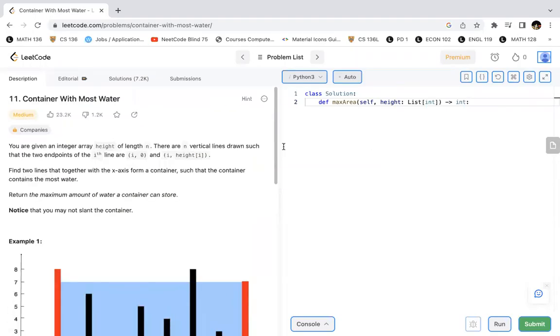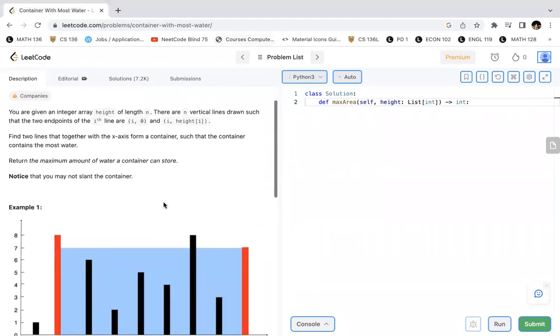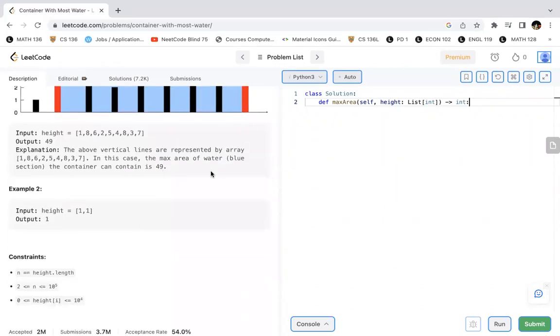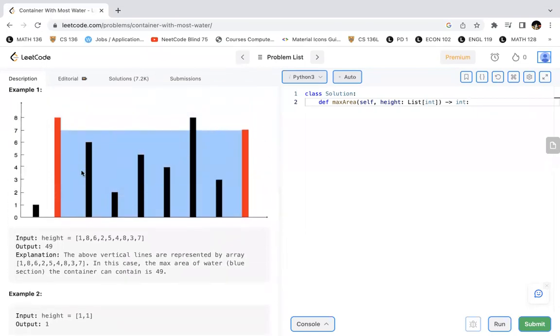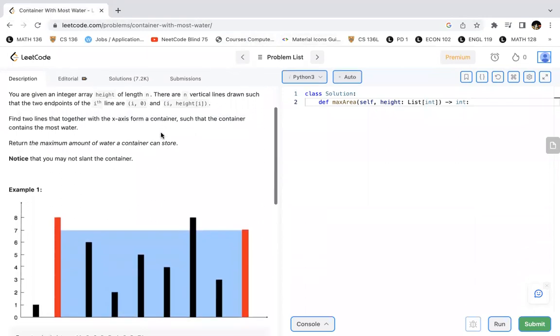Guys, today I'll be attempting to solve LeetCode 11, which is Container With Most Water. So the problem that we've been given is that there's an array which contains heights. The heights of these bars are basically represented in the array, and we've got to find a container for water which will contain the maximum volume of water.